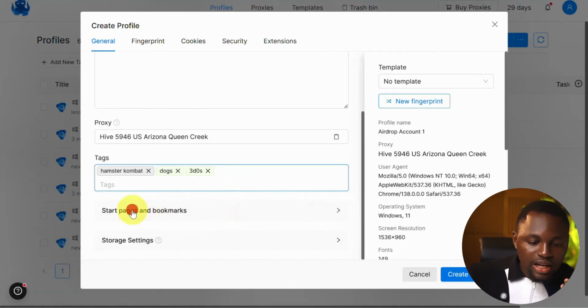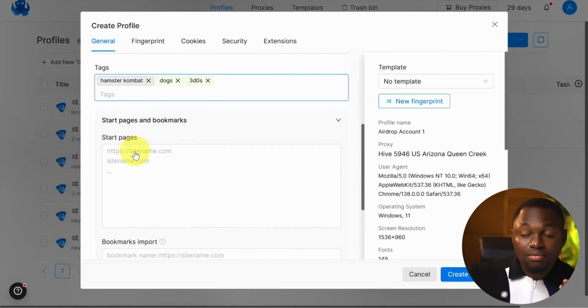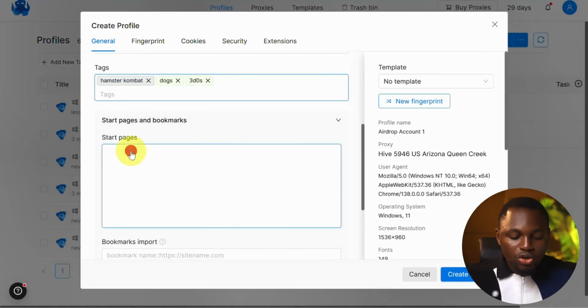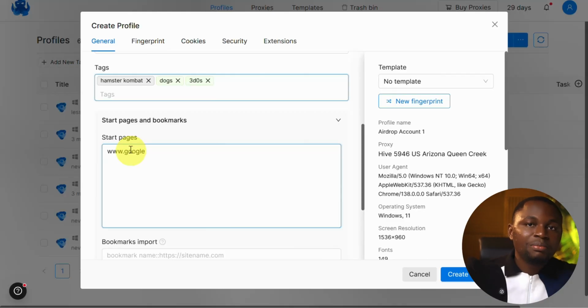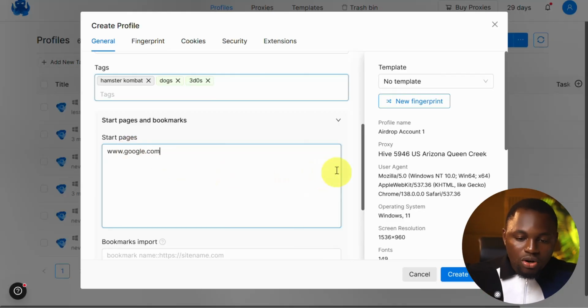Now, moving on, start bookmark. This is where you can add links or sites that you want to be open. So we can add www.google. So these are profiles that once we click on start, it immediately gives us this URL. So we can start with just adding Google.